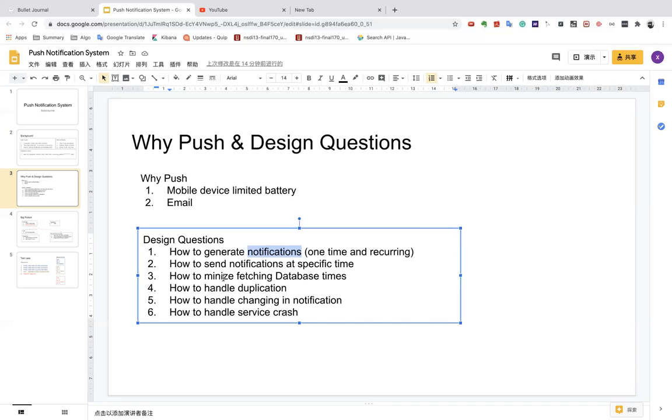And the third one is how do you minimize our database time? It's very common sense, right? You don't want to make the database workload too heavy. And number four is how we handle duplication. In our previous pull design, we have some buffer for generating notifications, and something can happen that causes duplication there. So how do you handle it?